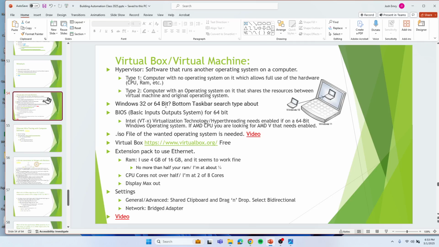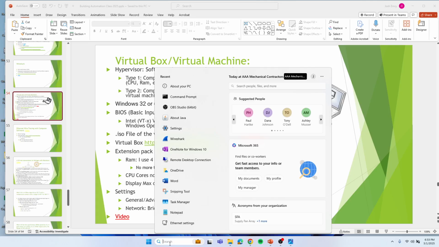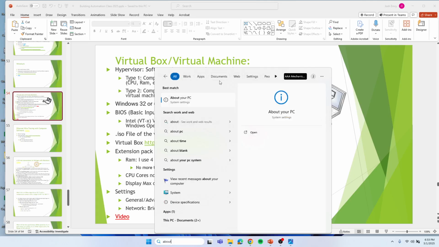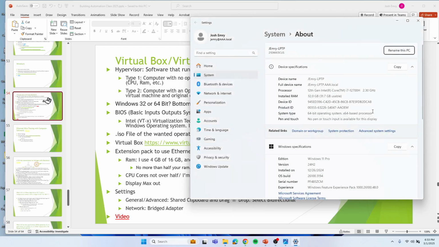In my case, I have a Windows 64-bit. If you want to know what you have, just go down to the taskbar down here, type in About, click on About Your PC. You can see that I have a 64-bit.